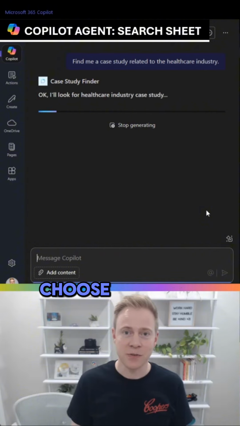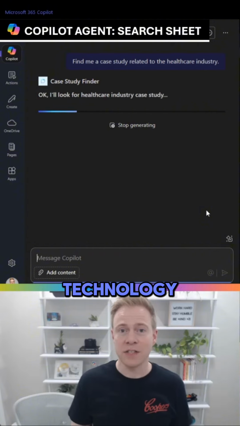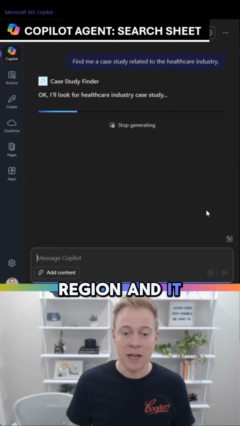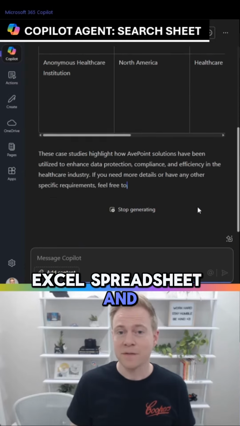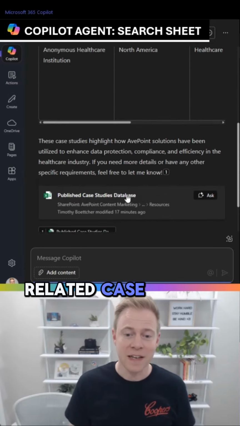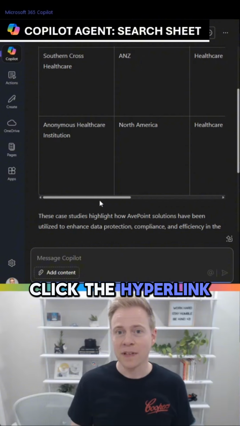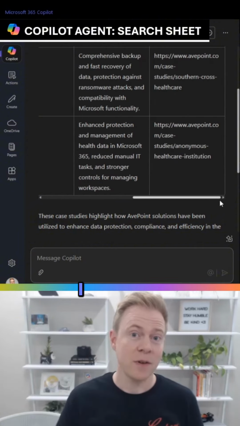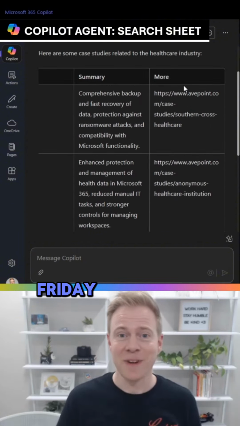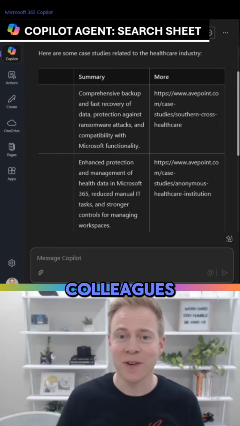running where I can choose either an industry or a technology or a specific region, and it will go through the Excel spreadsheet and find me relevant related case studies that I can quickly then click the hyperlink and open to validate. So that's how I used Copilot Agents quickly on a Friday afternoon, and I was actually able to share this with my colleagues as well.